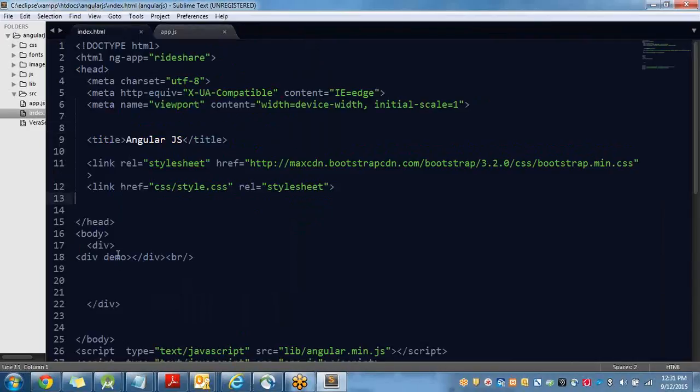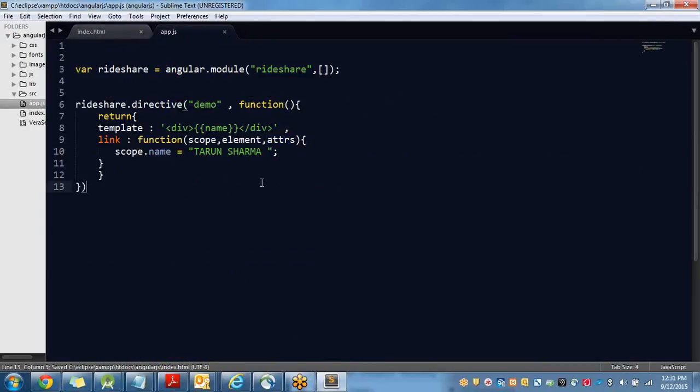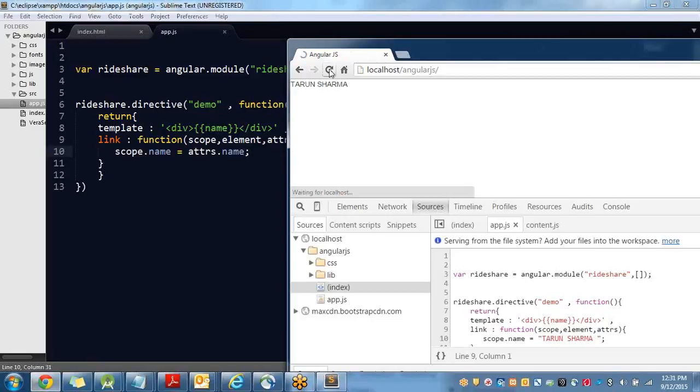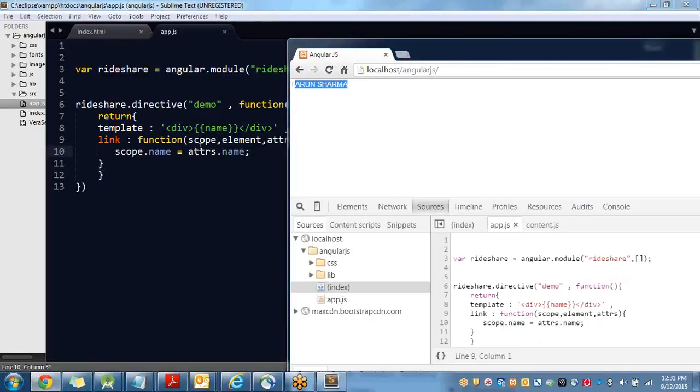Now let's see how we can get it from the attribute value. We have already seen this. If I put name equal to Tarun Sharma, then I can get this value from here. I just need to use attrs.name and I will get that value. This is another way of getting the attribute value from the HTML content inside the directive. You will see the same output, Tarun Sharma.